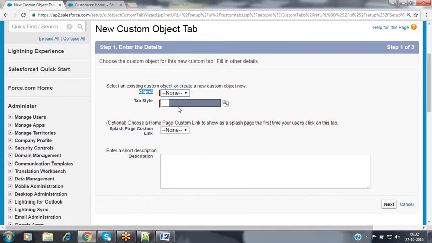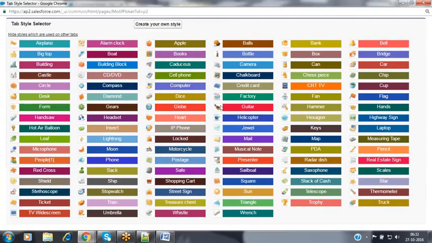Select the object for which you want to create the tab, and then select the tab style, whatever you want. Click on the lookup icon to select the tab style from the available styles. For example, position is an opportunity for us, so I would like to use some style like books, or whatever style you want. I'm selecting a style called Building.